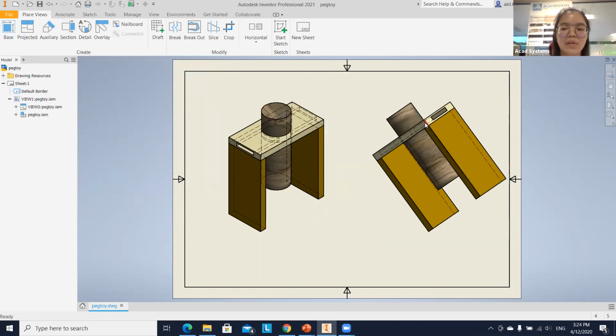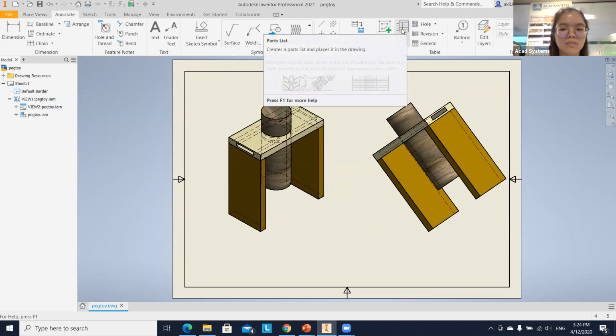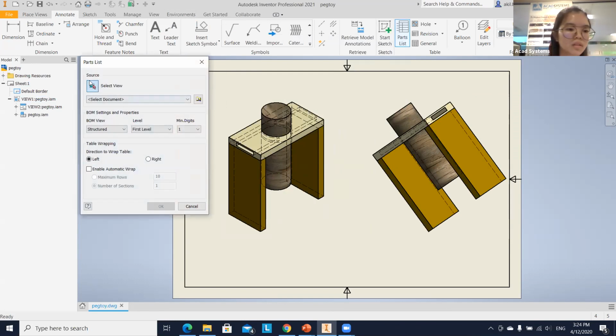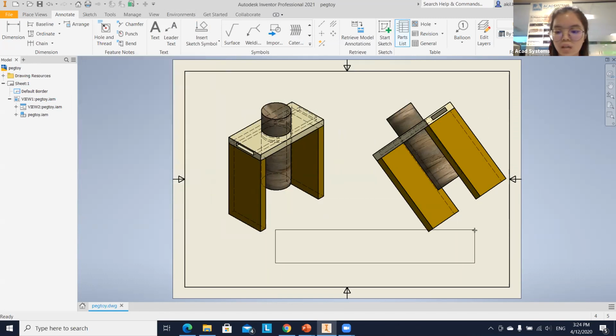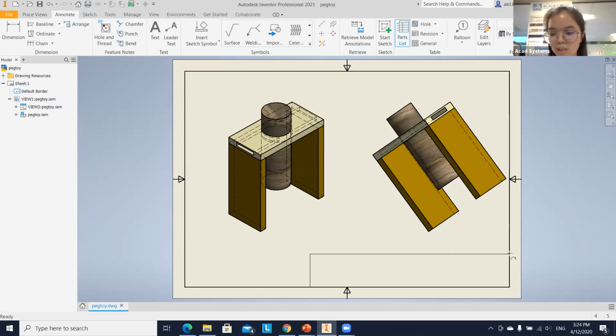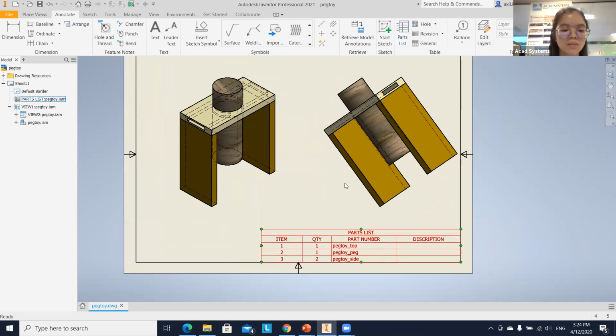Okay, we also can create a part list by clicking this annotate, and then click this part list. Select view. We'll select this. OK. So this is our part list, and I am going to place it here. Right. So this is our part list.